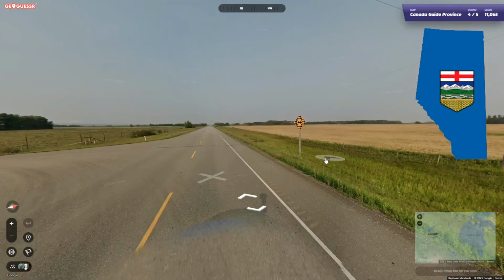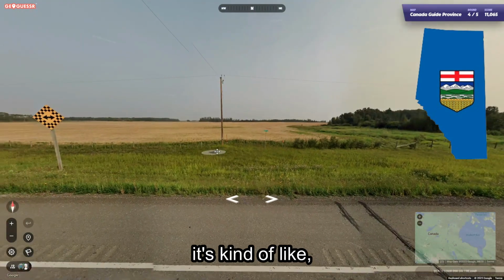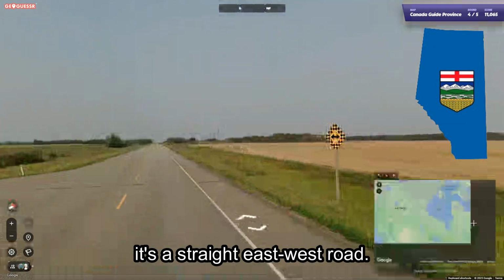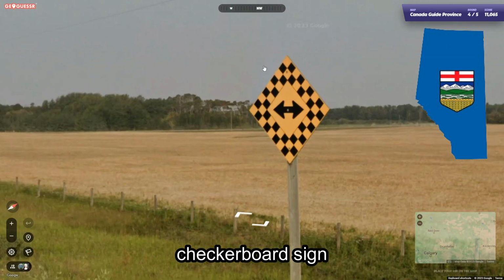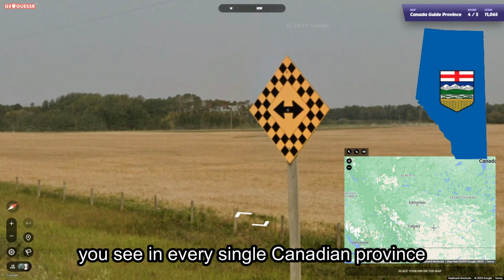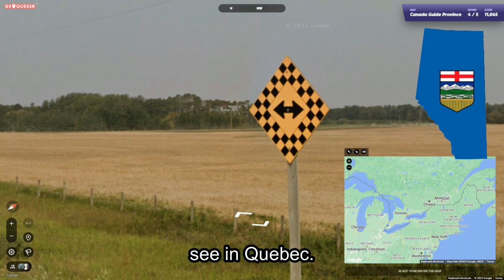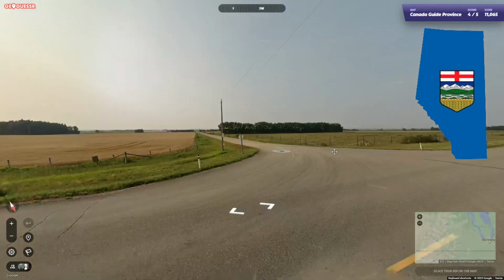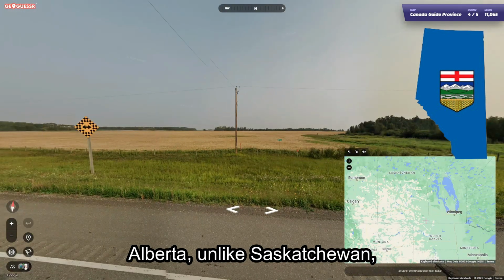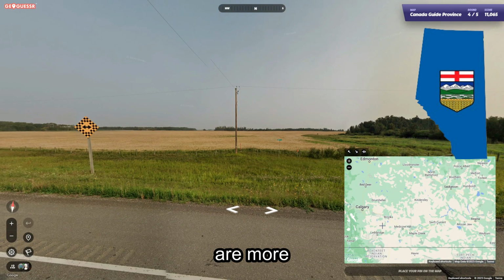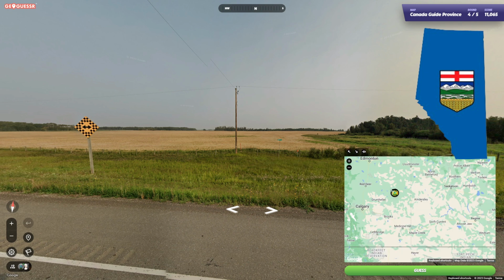Okay, here in Alberta again. It's a straight east-west road. We're back in the grid. Some universal Canada thing: the checkerboard sign you see in every single Canadian province that replaces the US version. That's just like the arrows that you also see in Quebec. This is the Canadian version. And here we have the Albertan bollard again. But yeah, Alberta, unlike Saskatchewan, these southern bits are more forested. They're much more forested. So, yeah.